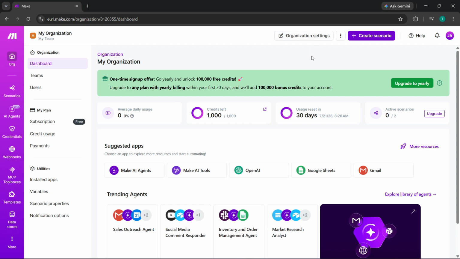Today, I'll walk you through exactly how to connect Google Sheets and Gmail in Make, so that every time a new row is added to your spreadsheet, an email fires automatically through your Gmail account.